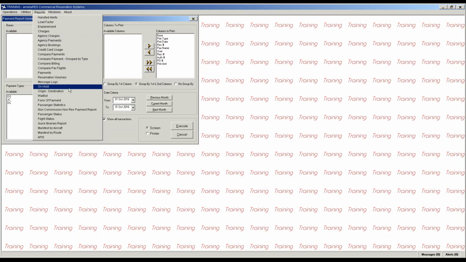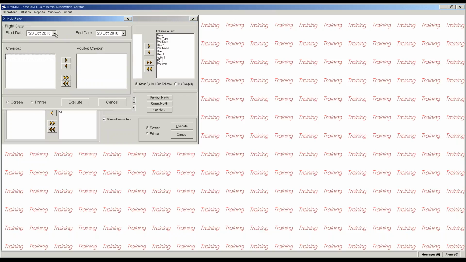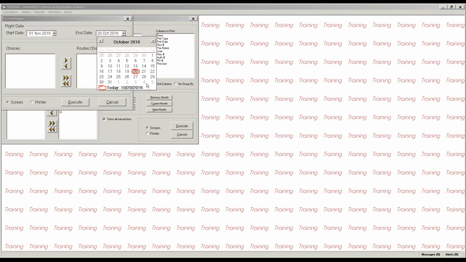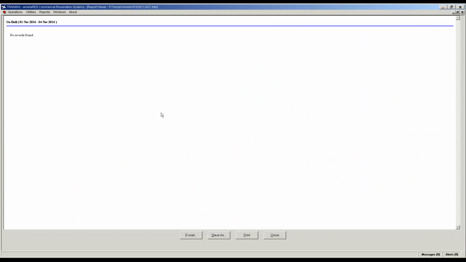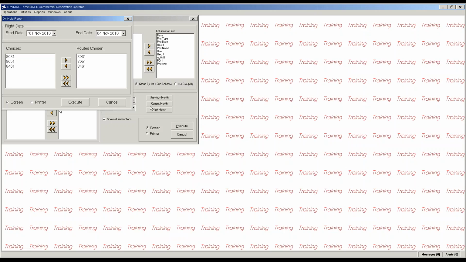You can get a list of any reservations that are on hold for a flight date. If we look at the flight week next week, all of the files that are in there right now are booked and paid for. There's nothing on hold about to expire.